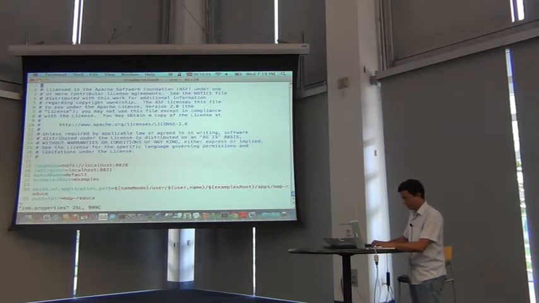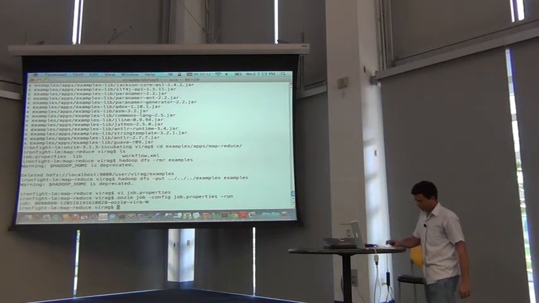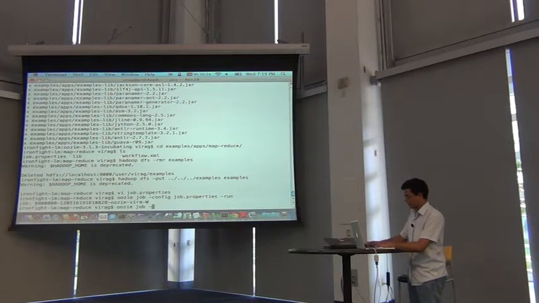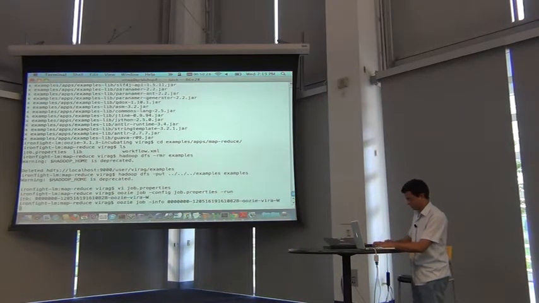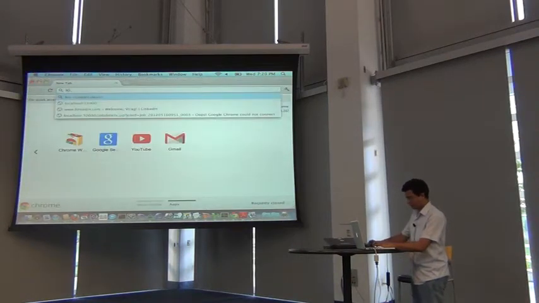Also, we need to change the job properties to point it to the correct name node and job tracker. So I am running it on 9000 for the name node and 9001 for the job tracker. And now I can run the run command using the job properties file. This gives me a workflow ID. I can use this workflow ID to query the status now. It's in running mode, and we also have a web console for this.